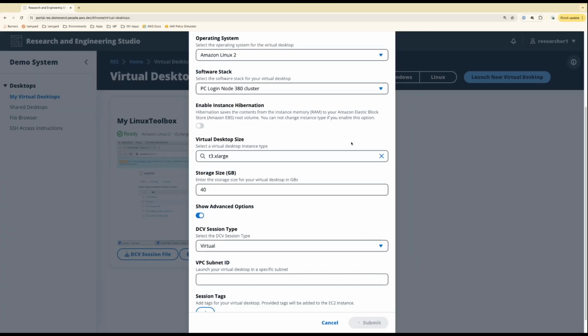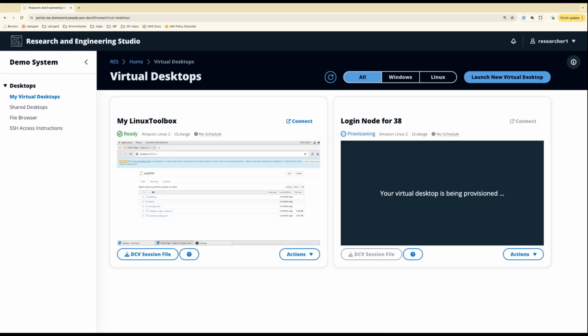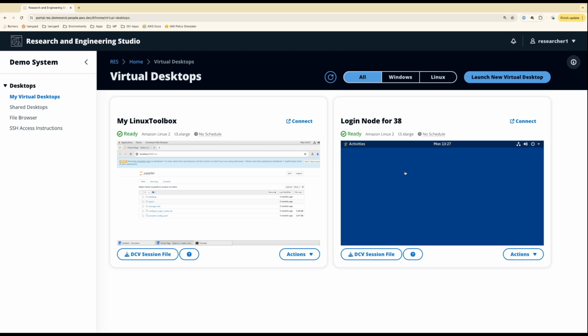So we'll submit. And because I've created this login node as part of one of the newer capabilities that came as part of Res, which is the Res Ready AMI, you'll notice that this login node will actually provision fairly quickly, usually under around the 5-minute mark. So now that we have our virtual desktop provisioned, we can connect into it.